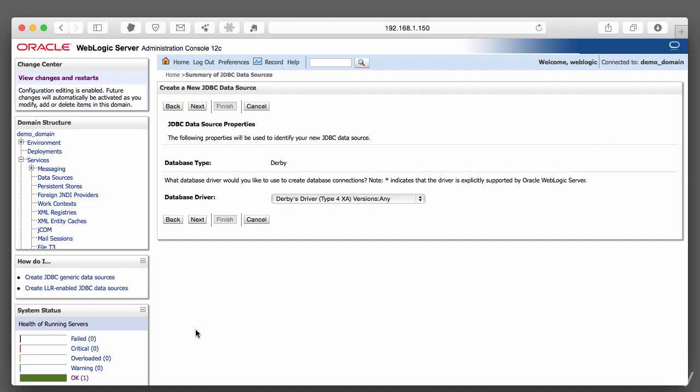On the JDBC drivers page, you can see that there's an XA driver, there's an embedded driver, and there's a non-XA driver. So go ahead and pick the third option, the Derby's driver type 4, and click Next.